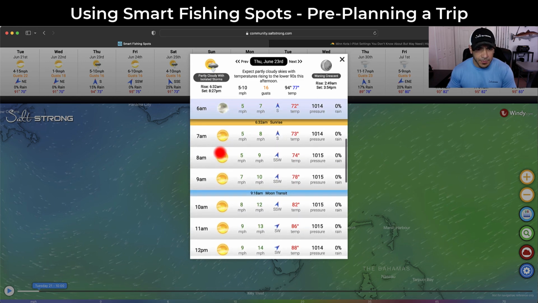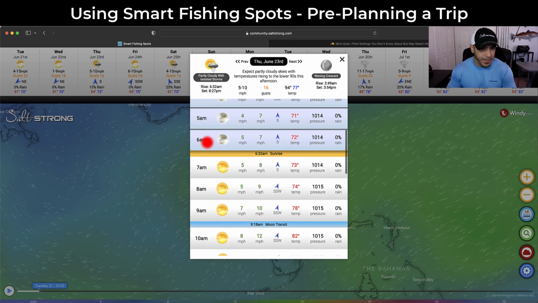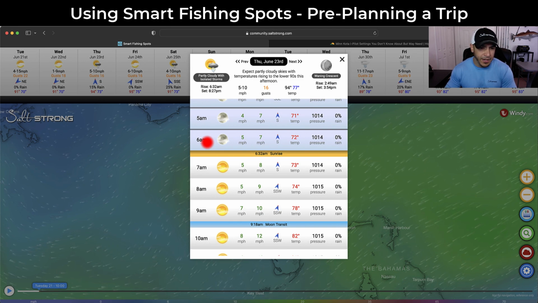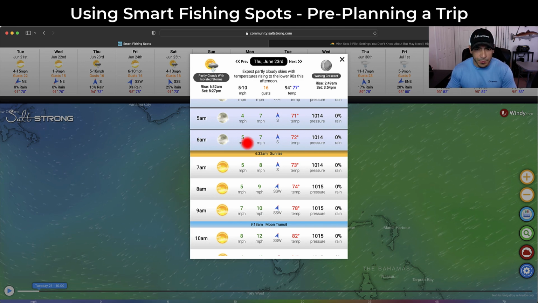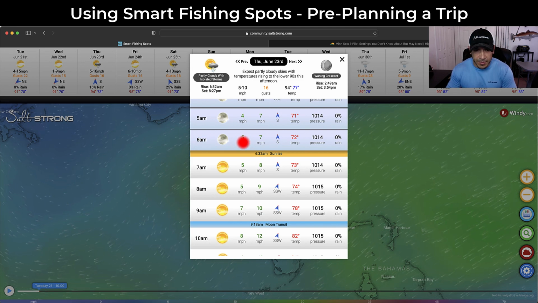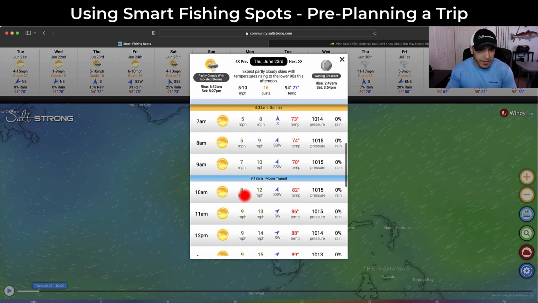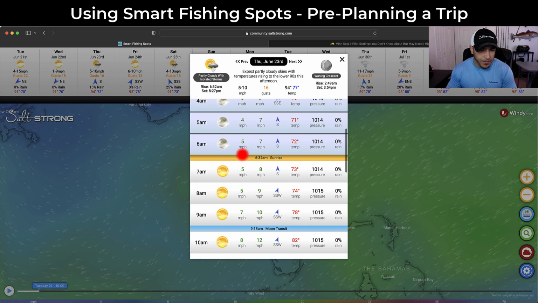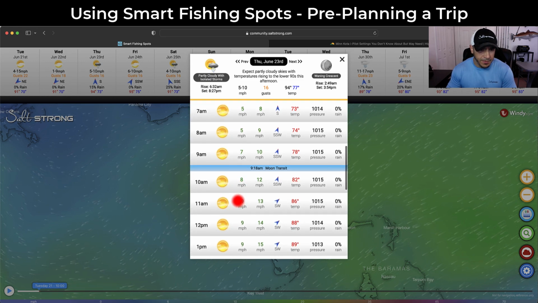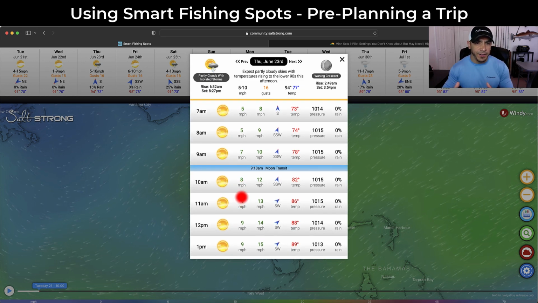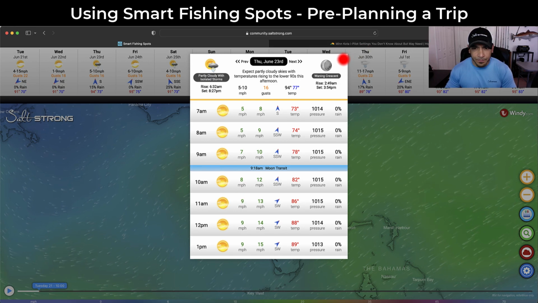You can check at what time you're going to get out there, usually about 6 o'clock. That's when I'm getting out in the summertime. I want to be on the water. It's going to be blowing about 5 miles per hour, and then it looks to be about 5 to 10 miles per hour from 6 in the morning till about 11 in the morning, which is that window that I'm typically going to be fishing.